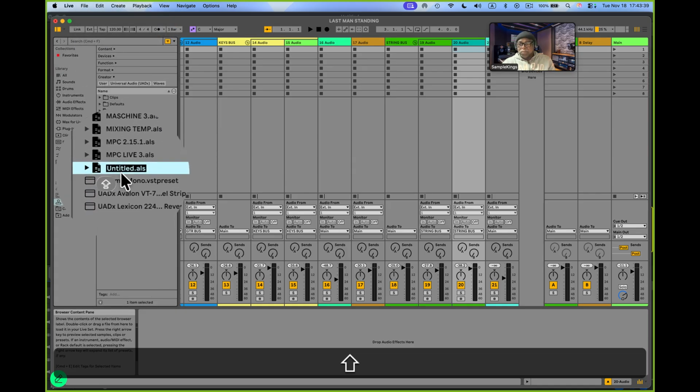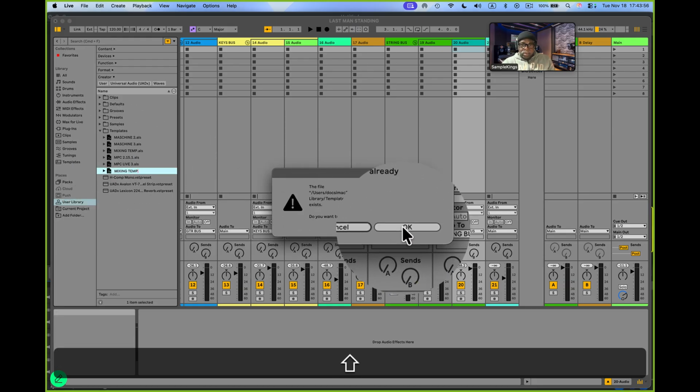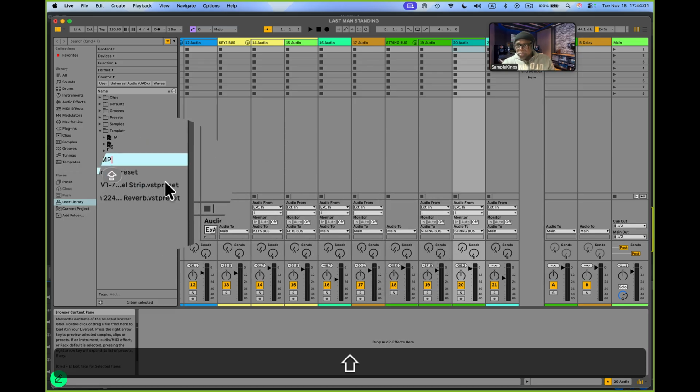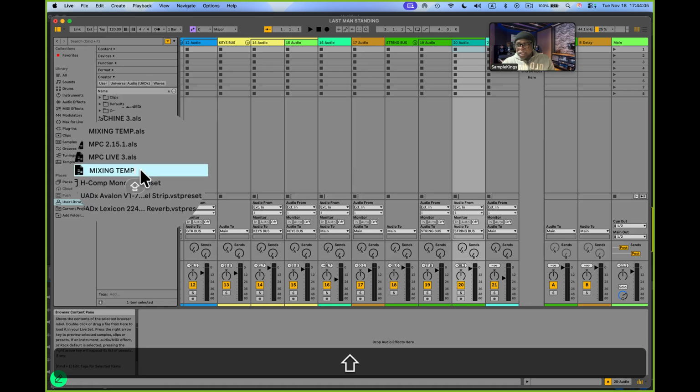All right, I'll give it a name. I'm going to call this my mixing temp. Mixing temp is good enough for me. I'll press enter. You want to overwrite? Let me see. Cancel. I'm not trying to overwrite anything. What are we doing here? Nothing says mixing in here. Oh, there's a mixing template right there. Yep. Let me get back. There's a different one. So I'm going to call this my UAD one. So I press that, enter, and there it is.